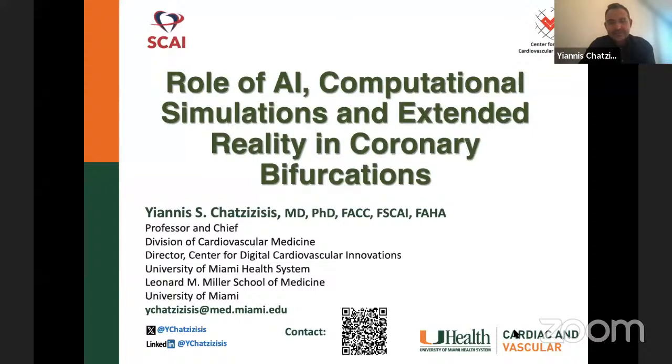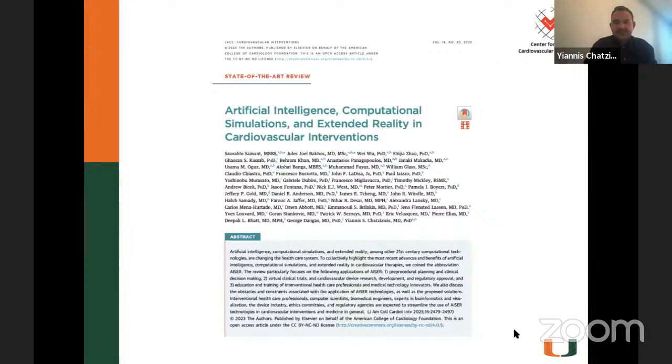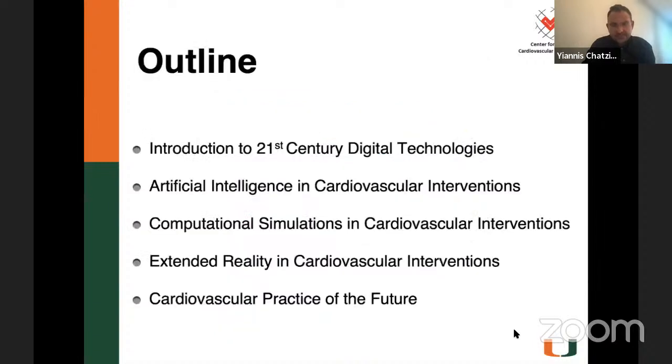We're going to start with the role of AI, simulations and extended reality in coronary bifurcations. This is all data and evidence that has been published in a review recently that came out in JACC Interventions. Let me start with the outline. We're going to start with the introduction of these digital technologies, then the role of AI in cardiovascular interventions, role of simulations in interventions, role of extended reality in interventions, and finally, a little bit of forward thinking of how these technologies can change our interventional practice in the years to come.